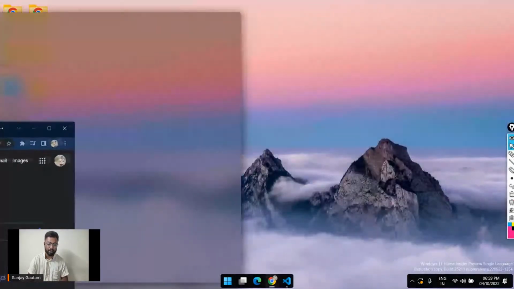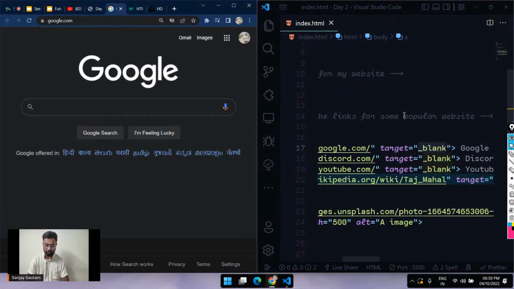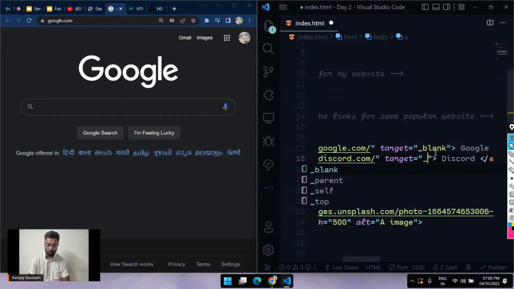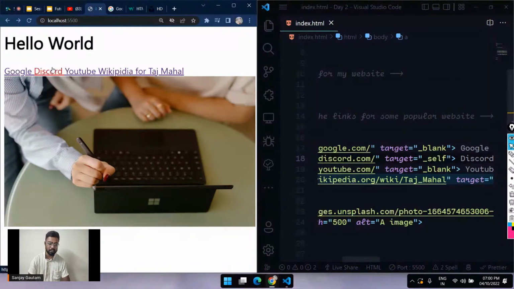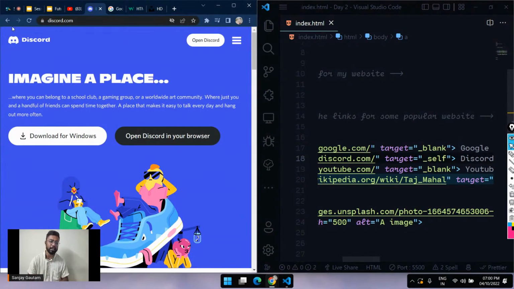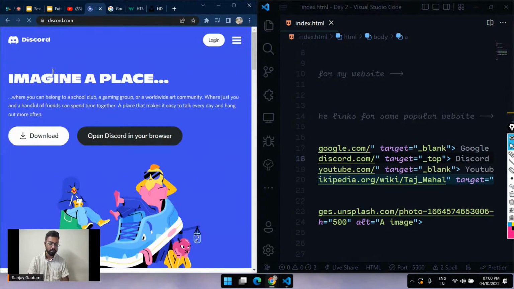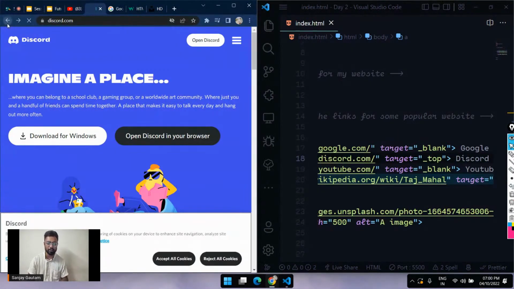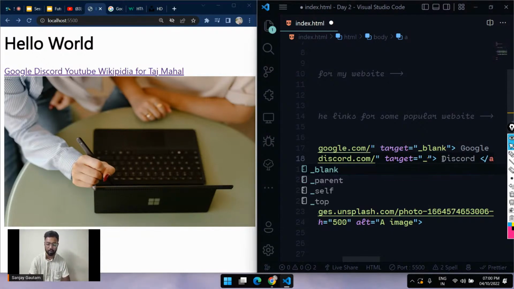Now, if I don't provide it, or if I provide another value, so you can basically provide 4 values here. Let me put underscore self here. And if I click on this, see, it is getting open in the same page. Similarly, you can put underscore top and save it. And if I click on this, it's going to get open in the same page. So there is a little bit of difference. I think, by the way, we always just put a blank here. So basically it will accept these 4 parameters.